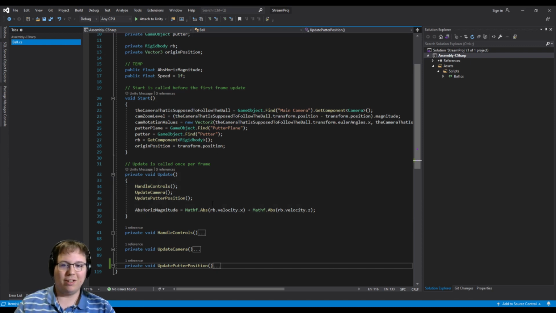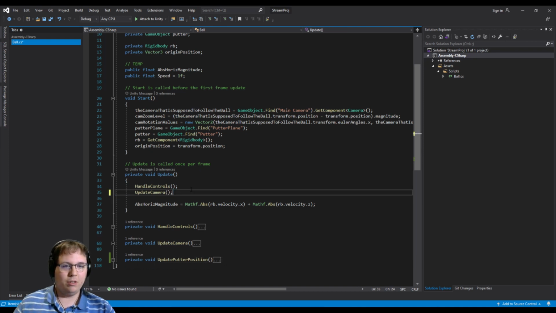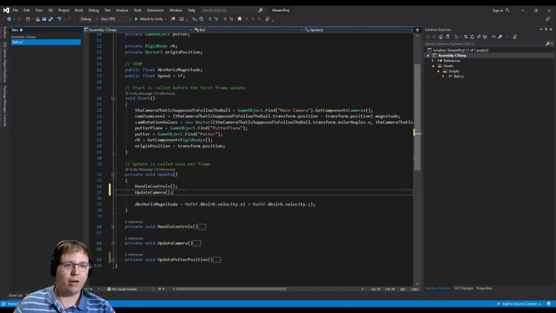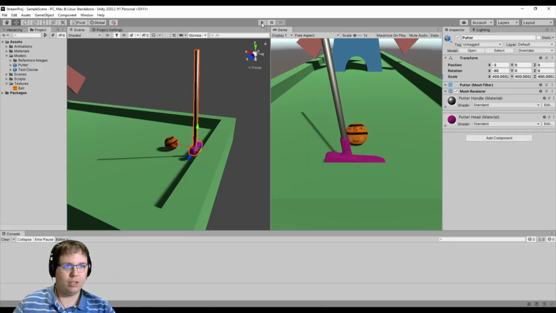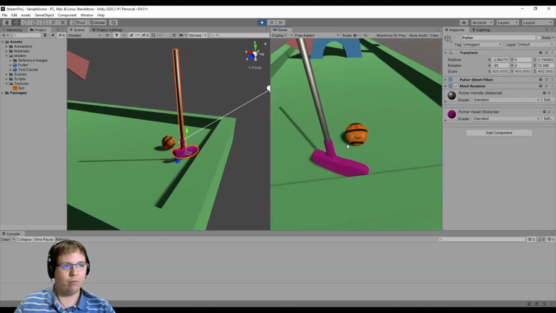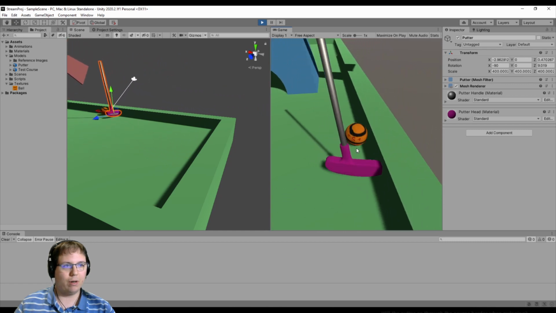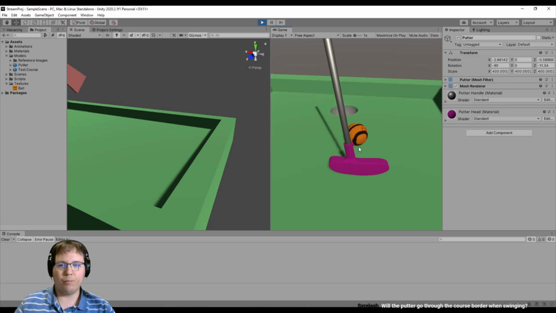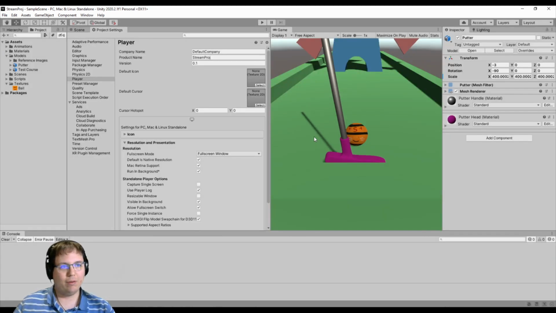Also, I did one other thing off camera. This used to be here. Update putter position was called before update camera. I moved it to after, and that has completely solved the issue where it's traveling really fast and the putter just kind of jitters around with you. So that's cool.